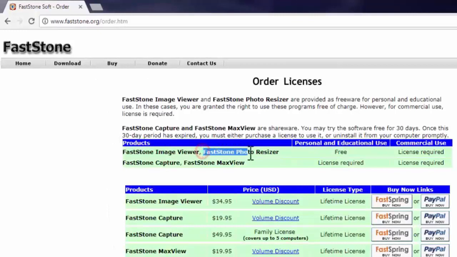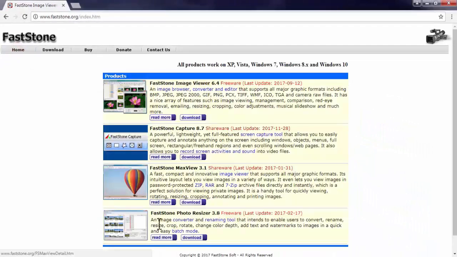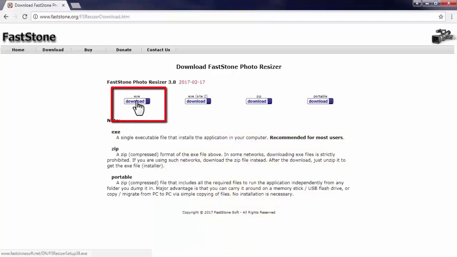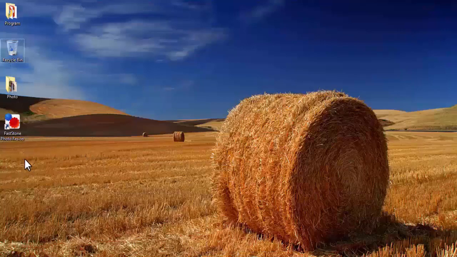This is Faststone Photo Resizer. This is free for personal and educational use. And download this Faststone Photo Resizer 3.8. Now click on download. This is a small software of 1.5 MB. You just need to install this software. As I have already installed this software.